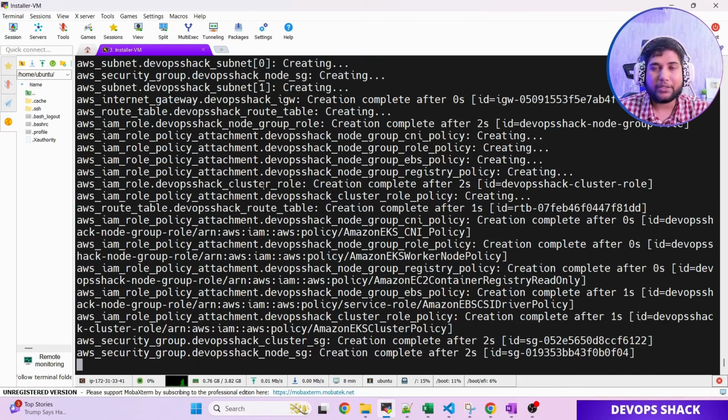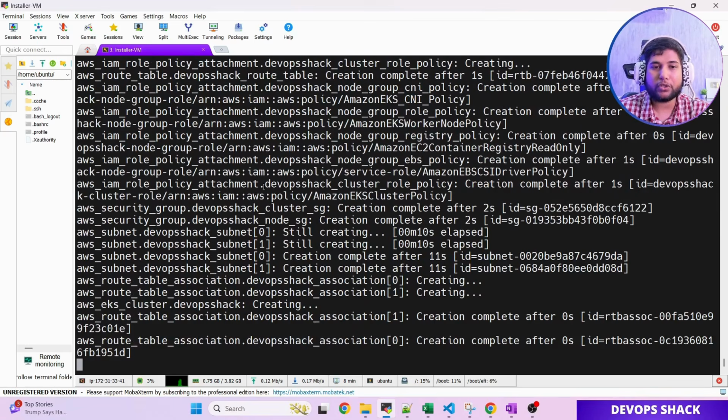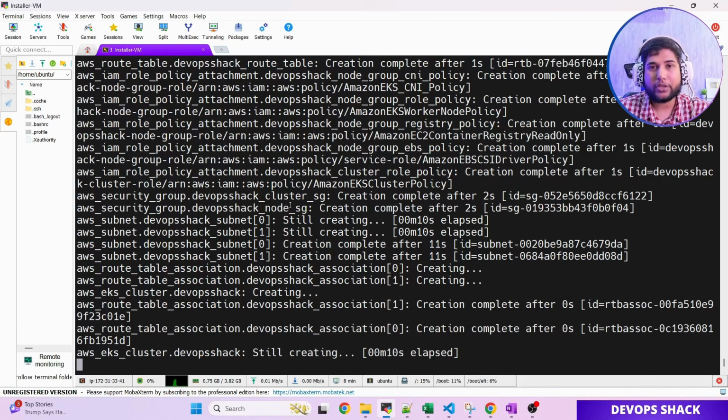It's going to create everything, roles, policies, the cluster whole configuration it's going to create. So we have to wait for it, and this might take 10 to 15 or 20 minutes, right? Based on your net speed, based on what is the size of machine you have taken. So yeah, we have to wait for it, and once it is created, then we will be continuing.